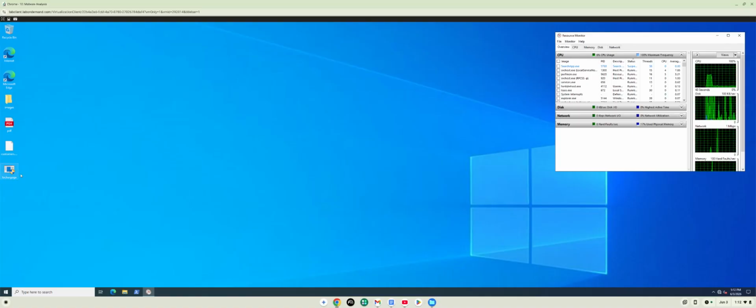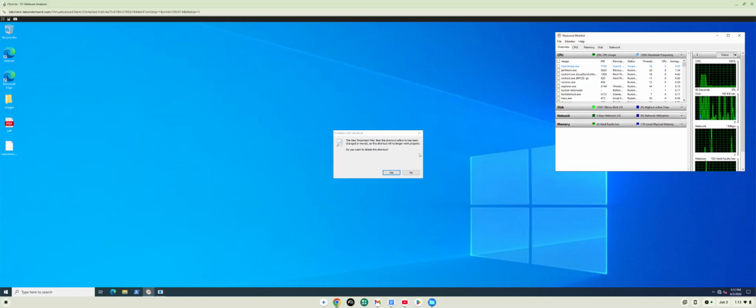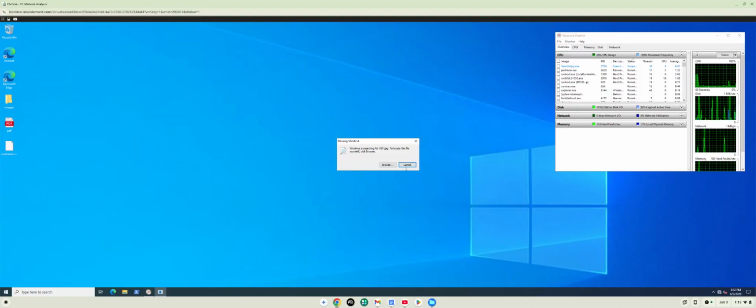That should be right here. All right, so I'm going to click this and let's see what happens. It gives me a warning, basically telling me there's a problem with the shortcut. And if I click yes, it looks like it disappeared. No worries, because this is what's supposed to happen.